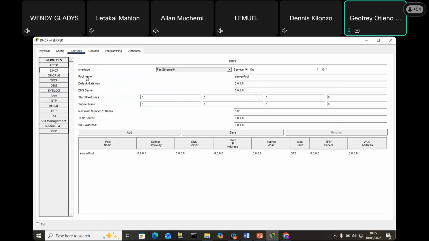Now, you can see we have the default gateway. I want to use the first usable IP address of that network, let's say 192.168.1.1. So what does that mean? That means that 1.1 will not be assigned to any other device automatically or through DHCP, because it is already occupied.